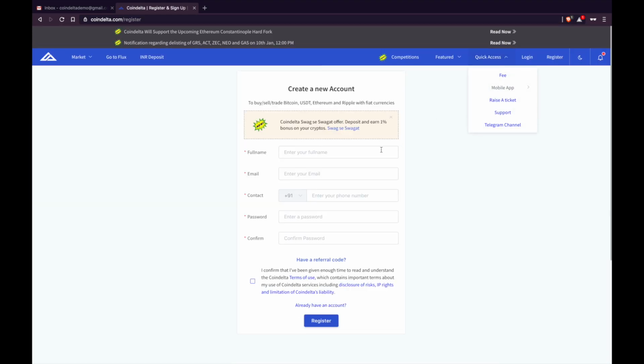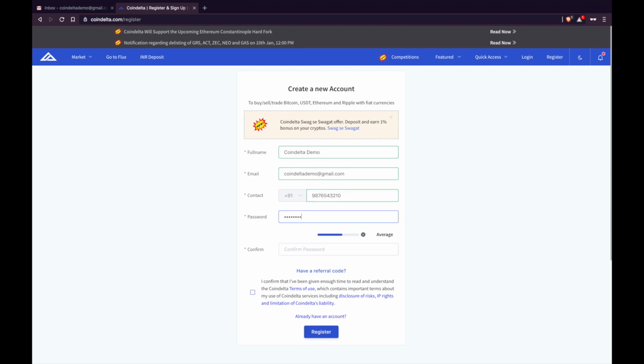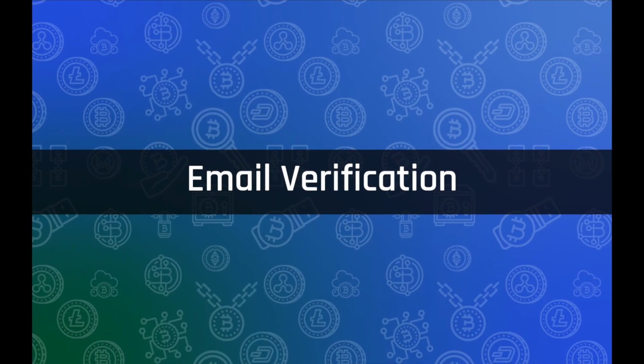Clicking it will redirect you to a form. Fill the form with all the required details. Make sure you provide a secure password and agree to the terms and conditions specified. On submitting the form, you will receive an email for the user verification process.